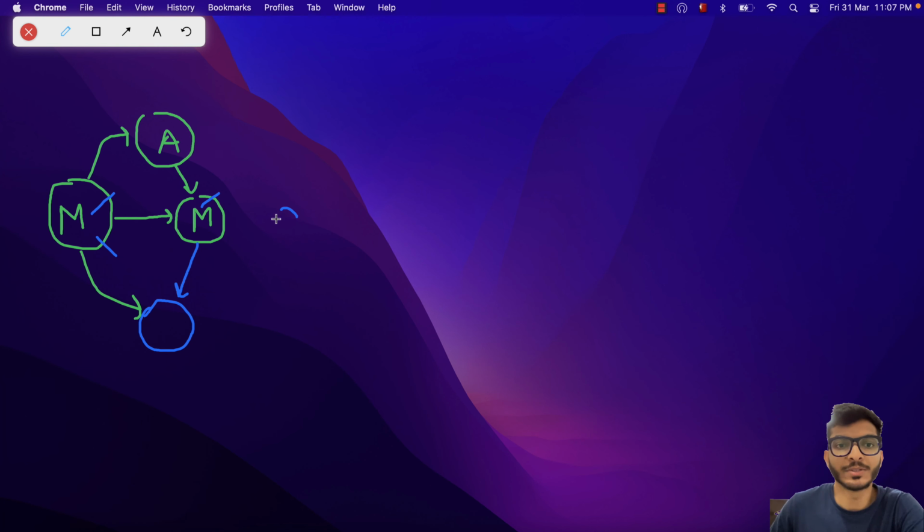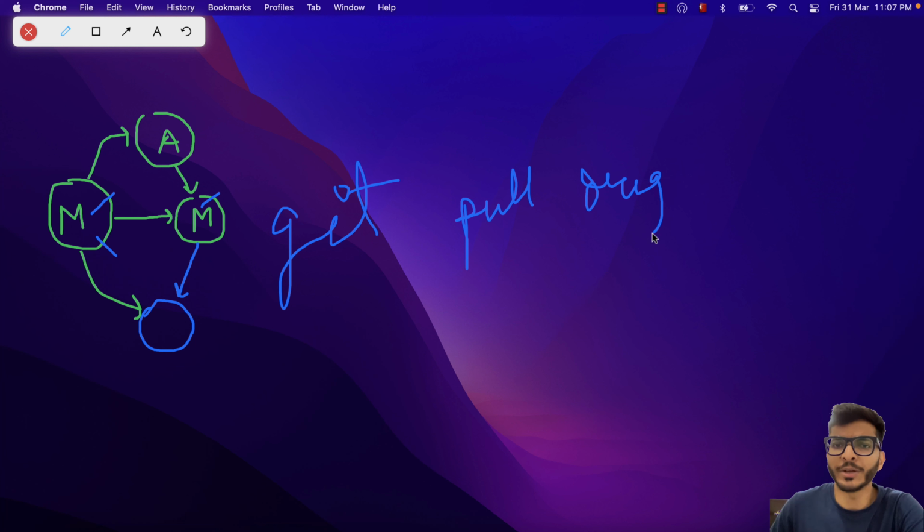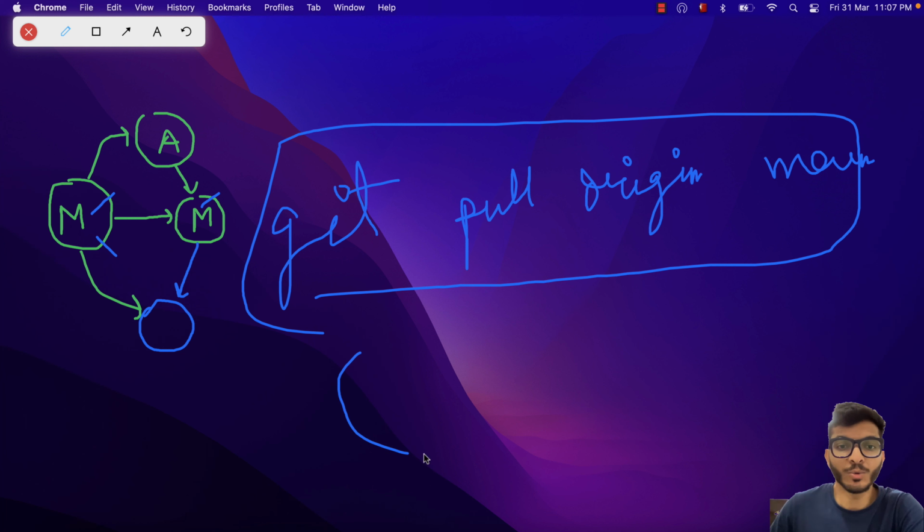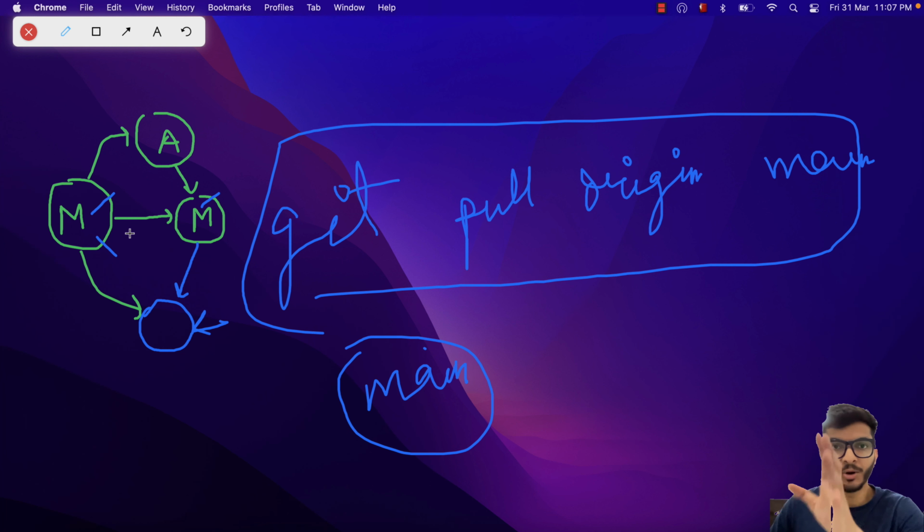Basically I will use git pull, don't mind my handwriting. From where? From origin. You can use the shorthand too, but we will not use that. Git pull origin, and the name of your branch: main. Where are you going to run this command? In your own main branch, that is this. So you got it, right? This is what is meant when we say take the latest pull of the main branch.